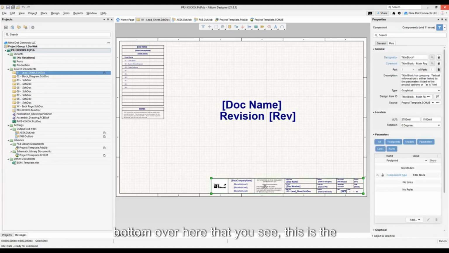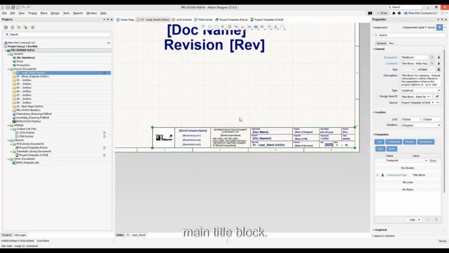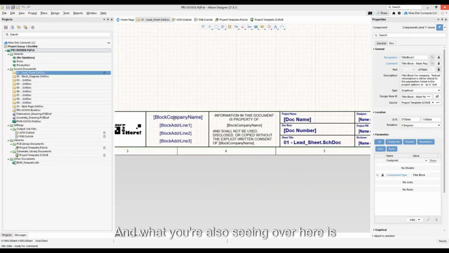So what do we have over here? Well, the bottom over here that you see, this is the main title block. There's two title blocks. There's this main one, and then there's an alternative one that we do provide. This comes from the library. And what you're also seeing over here is textual information that is actually from project parameters. Now, I'm going to go into a little more detail about that here in just a moment.